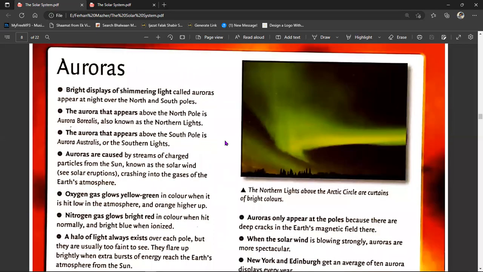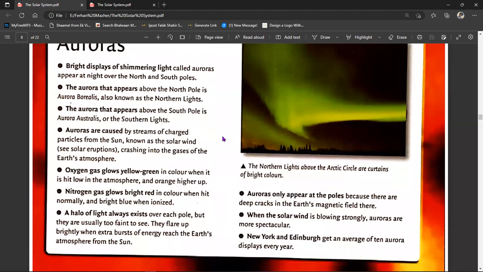Auroras, bright displays of shimmering light, appear at night over the north and the south poles. The aurora that appears above the north pole is Aurora Borealis, which is known as the northern lights. The aurora that appears above the south pole is Aurora Australis, or the southern lights.